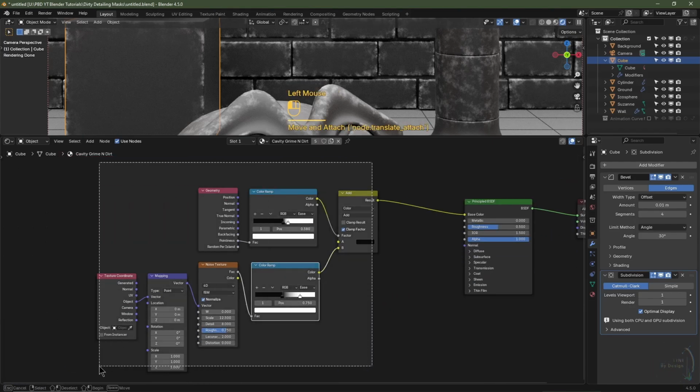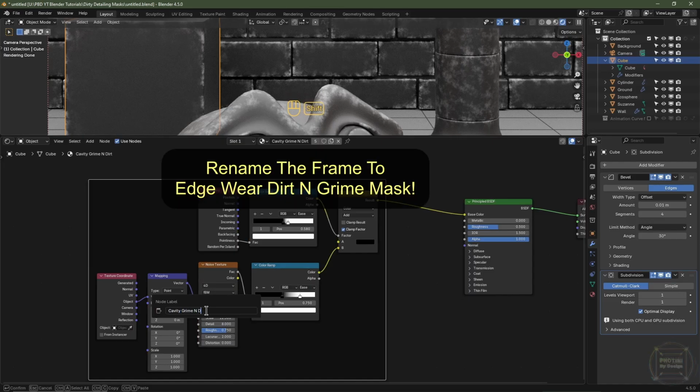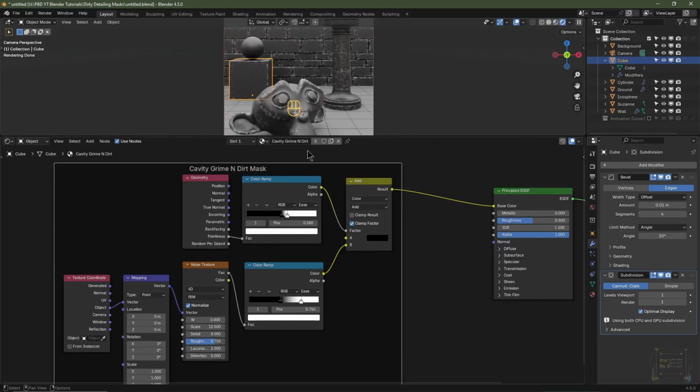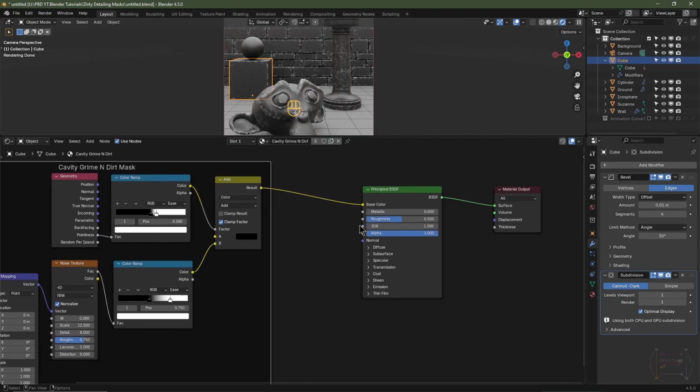I'll now box select all of these nodes. I'll hit F to add a frame, and I'll rename the frame to Cavity, Grime and Dirt Mask. Now that we've got this Cavity, Grime and Dirt Mask, we can use it to drive various different factors in the shader editor. We can use it to drive bump, roughness and colour. So let's start off with the colours.